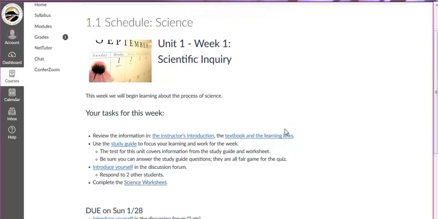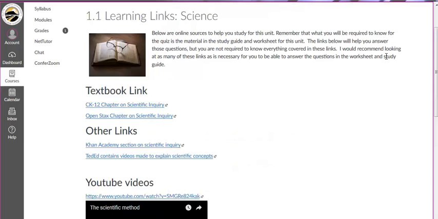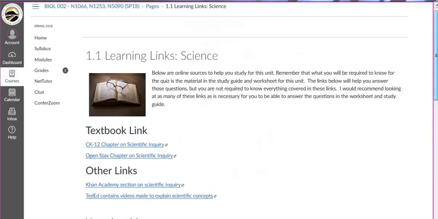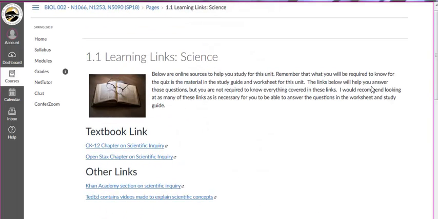The other important link you need here is the textbook and learning links. And this is where you will find all of the information for answering the study guide and for answering the worksheet. Now, the learning links tend to be a long list of all the great places you can get help. The way I would recommend you do this is start with the textbook. So our first link is our official textbook for the class, and that'll have everything you need.